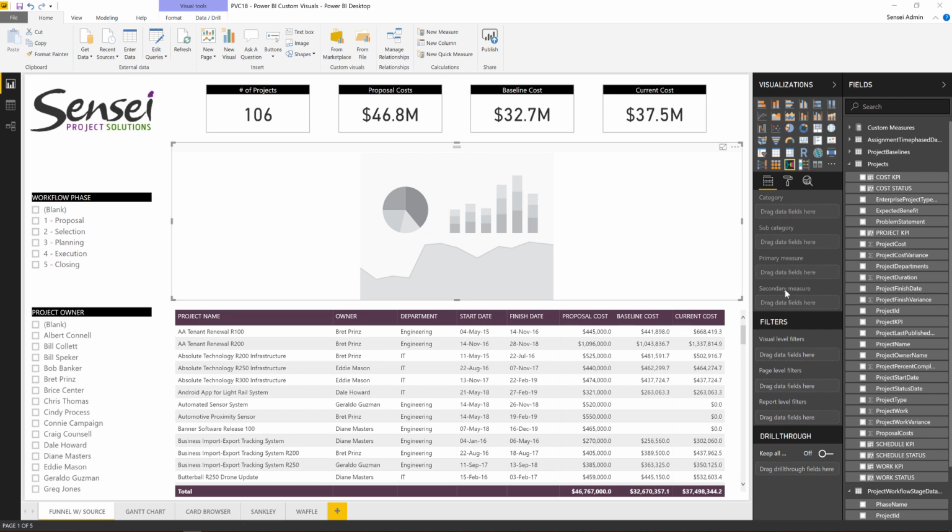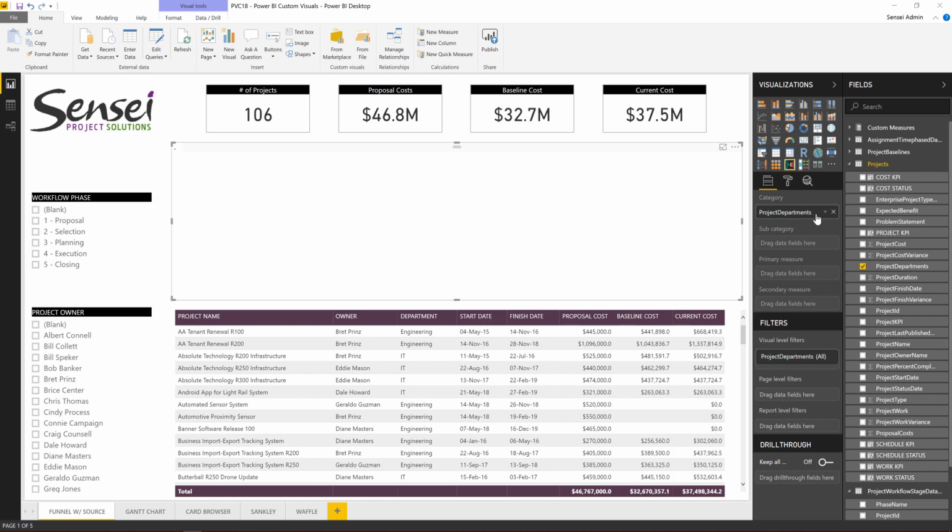So you have the areas here in which you have to bring some of the fields in order to make it work. So in this example, I have the category, and the category should be filled here by my project department. The reason I'm using project department is because my project department will be the source. So I would like to understand which are the departments requesting projects and what's the volume of proposal costs being proposed or required by each project department. So that's going to be my source.